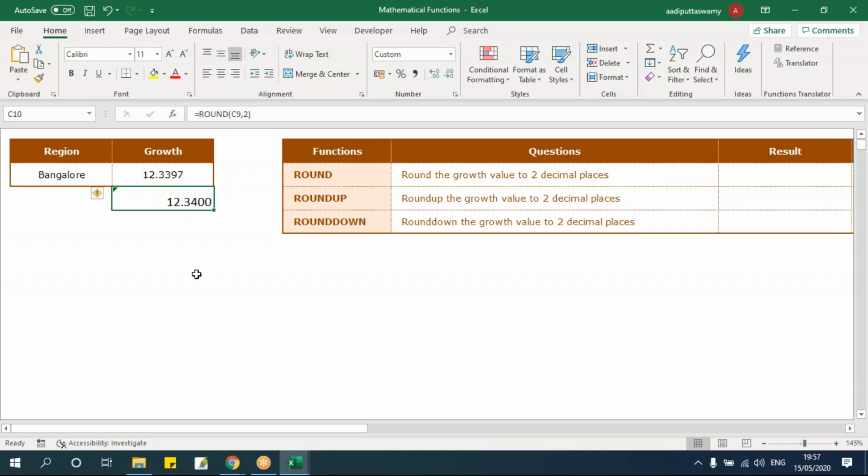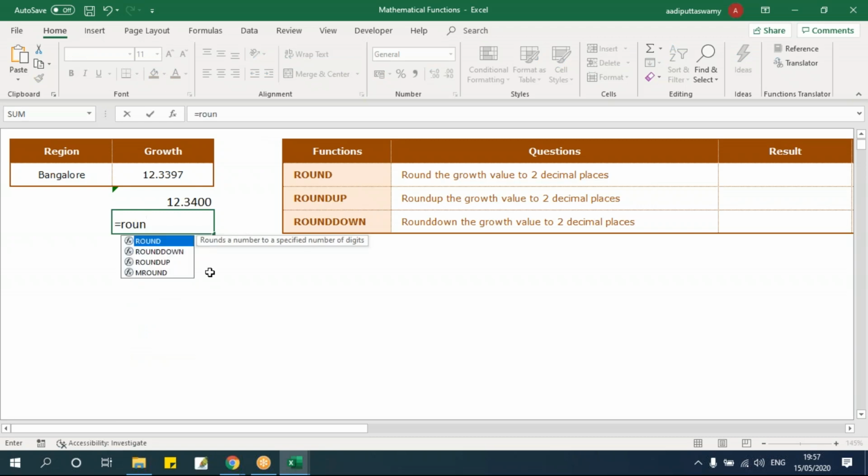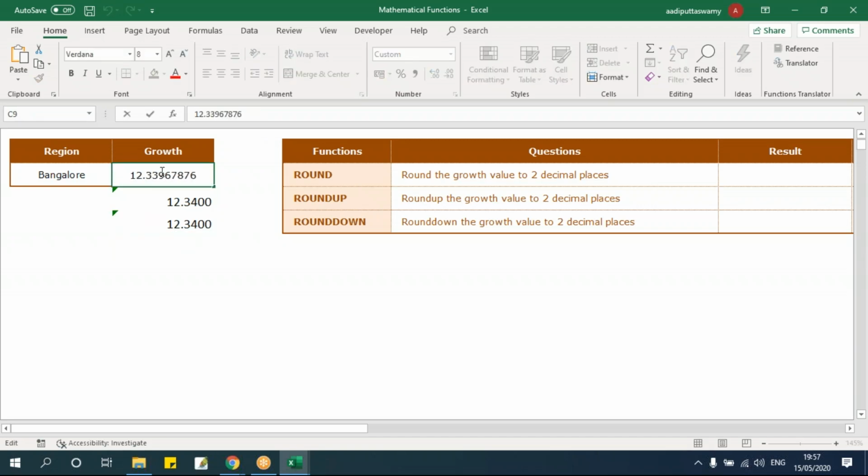But suppose you want a fixed rounding off of the values, then I can use ROUNDUP or ROUNDDOWN. When I say ROUNDUP, whatever the condition, whether it is 1 to 4 or 5 to 9, the decimal values will always get increased. That is ROUNDUP, select this value, comma, I'll say 2 decimal. Now, even if I change this to 3, this will be 12.34.